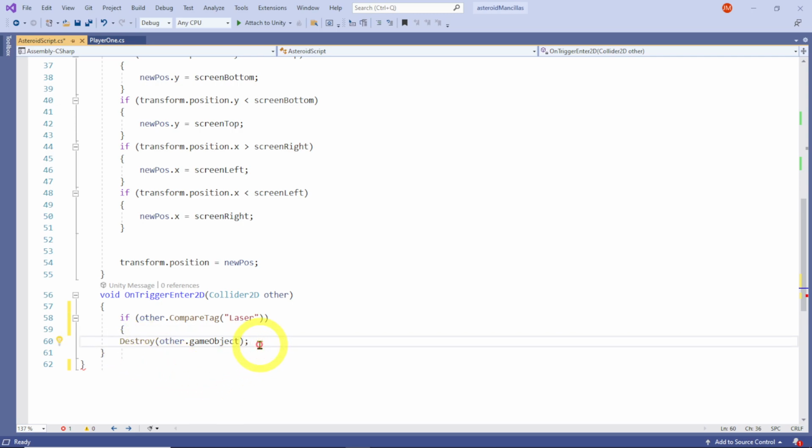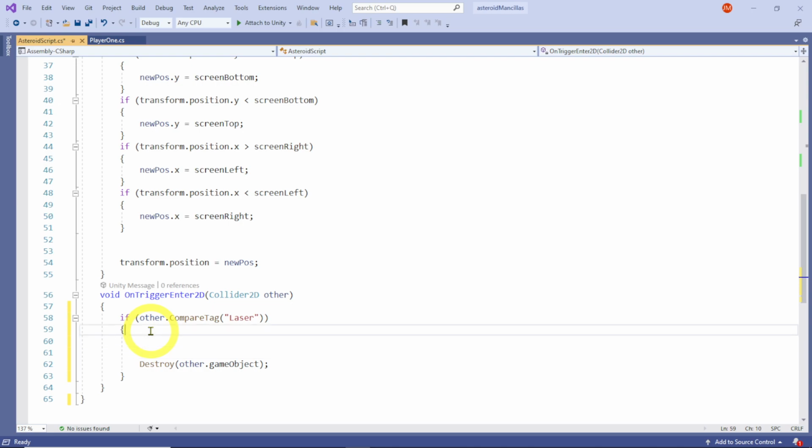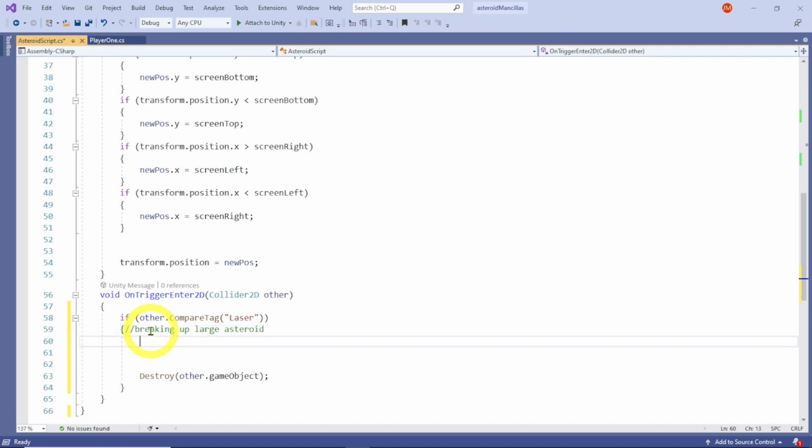So now I got to create the other stuff that we're going to be doing to it, which is breaking it apart. So let me put a little comment here. Breaking up large asteroid. Right, that's what's going to happen first. All right, I did this backwards. I'm sorry. Breaking up the asteroid is going to happen after I destroy my laser. So I'm going to go ahead and Control X that real quick. Oh, what happened? There it is.